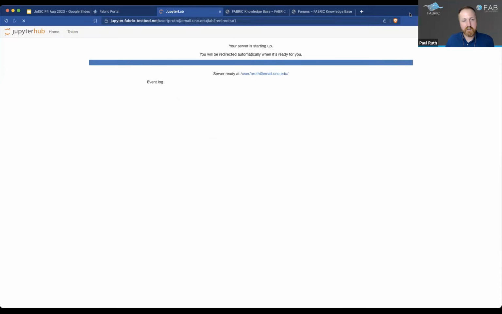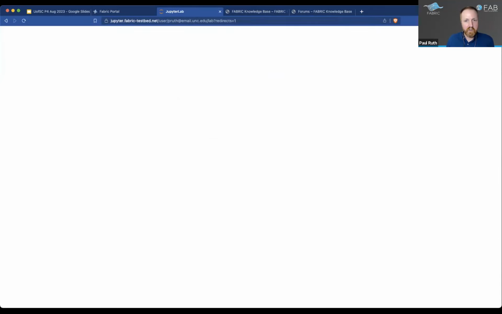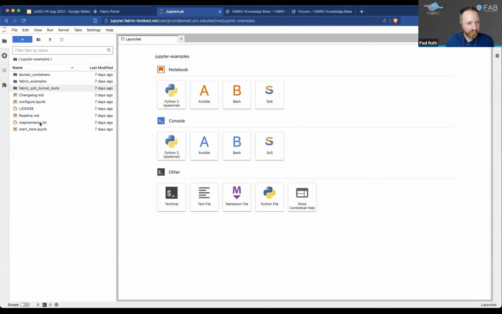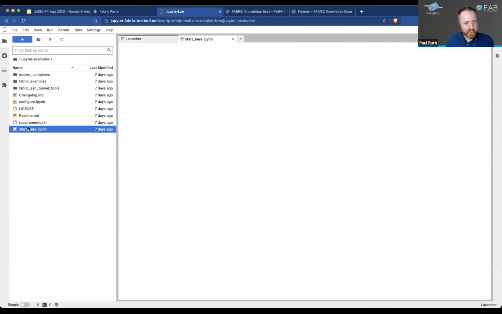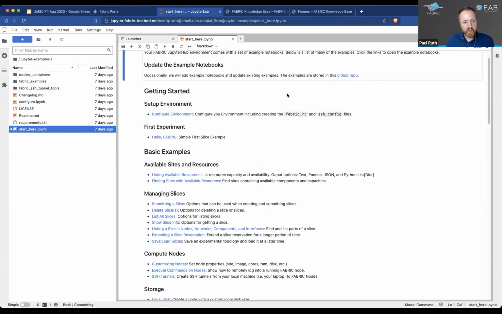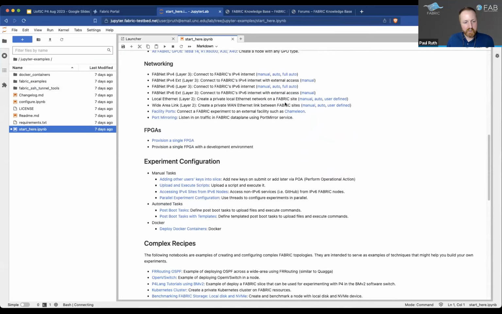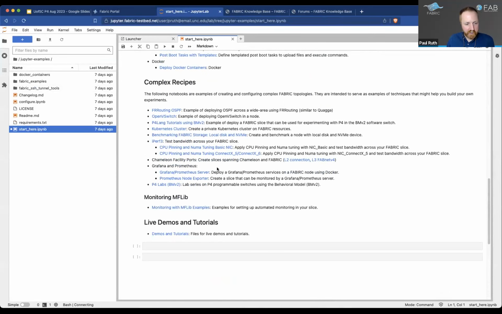And the examples are probably the best way to learn. I did not set this up on purpose, so there's probably a bunch of extraneous stuff in here that you guys don't want to see. But if I click here, there's a Start Here notebook. And the Start Here notebook is a list of a bunch of examples on how to do a bunch of different things. And you'll see down here, this is where his P4 labs are.